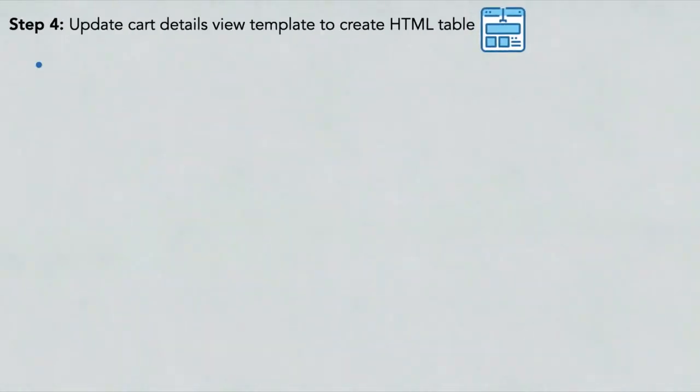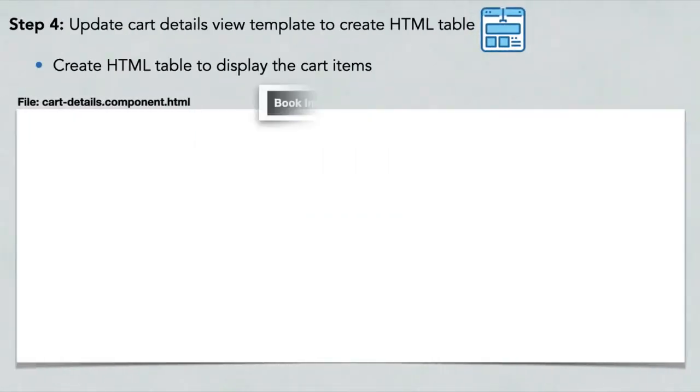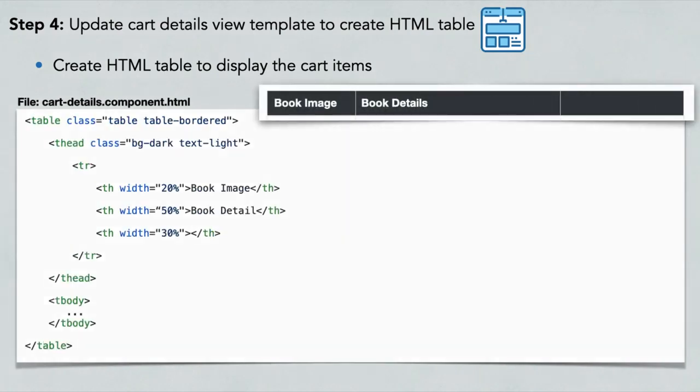And the fourth step is to update the card detail view template to create a HTML table. So inside the card details view template, we are going to create a HTML table to display the card items. We are going to create 3 columns inside the table. One is for book image, and the second one is for book details, and the third one is for displaying the quantity and the subtotal.